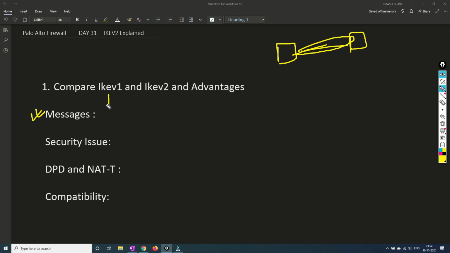So in IKE version 1, it is 6 messages plus, for phase 2, 3 messages. So in total we'll be having 9 messages. But in IKE version 2, we have 4 messages plus 2 messages. So the 4 messages are just for the exchange of policies and all those things, and after that it creates a child SA. I'll explain that later, but as of now you just need to understand there are a total of 6 messages.